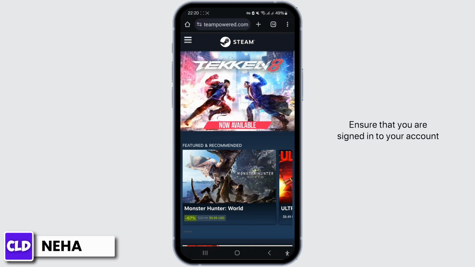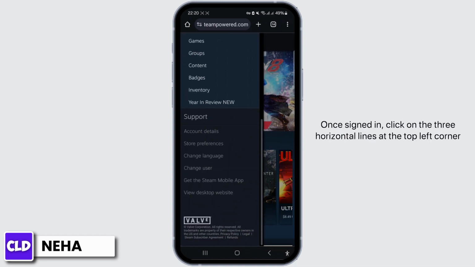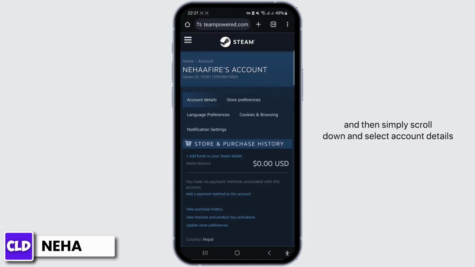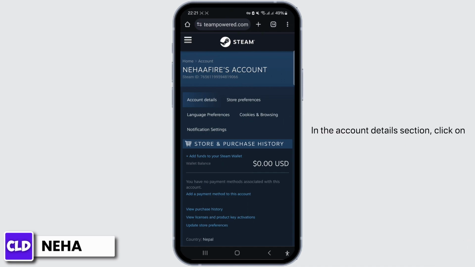Ensure that you are signed in to your account, and if not, provide your account credentials to log in. Once signed in, click on the three horizontal lines at the top left corner and then simply scroll down and select Account Details. In the Account Details section, click on the option to add funds to the Steam wallet.